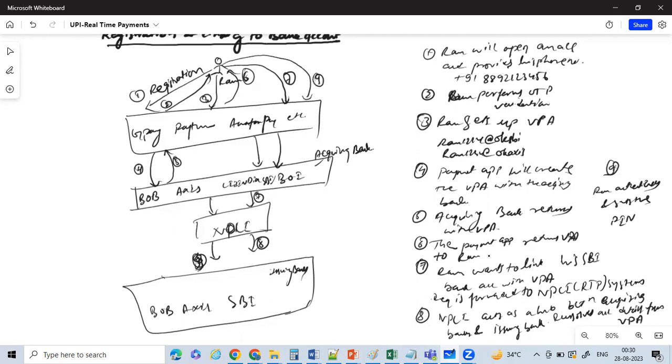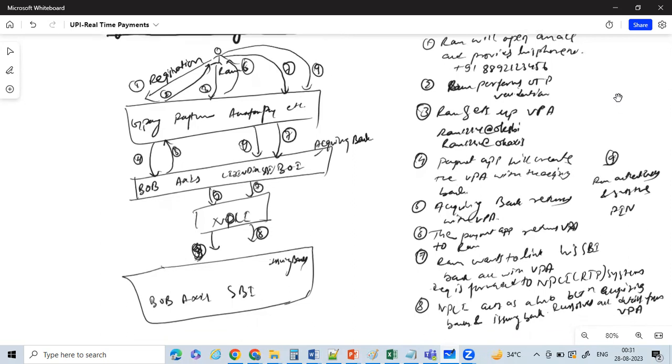So step number 9 flows from here to here, right? And from there to here, and from here to here. So this is how your registration of UPI happens whenever you are trying to register for the first time. Just try it on your own using any mobile app with a new account, and you'll find the same result.